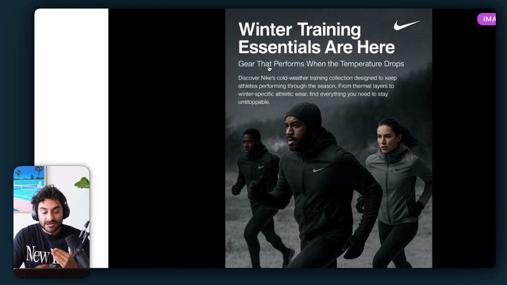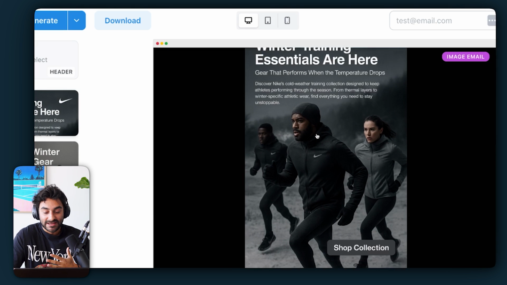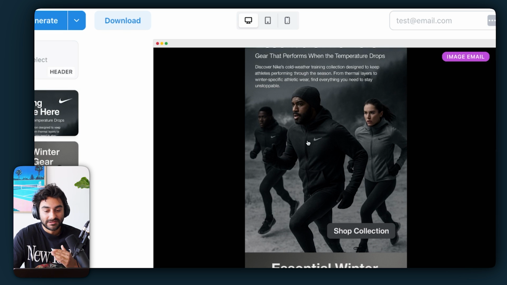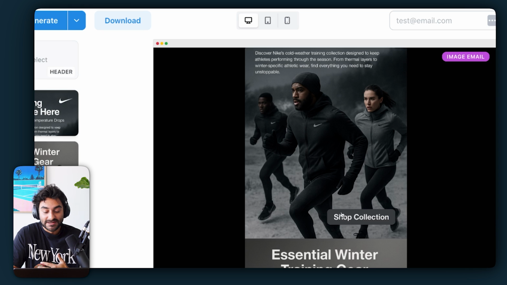So if we look at this, gear that performs when the temperature drops, discover Nike's cold weather training collection designed to keep athletes performing through the season. From thermal layers to winter-specific athletic wear, find everything you need to stay unstoppable. And then we have our amazing image that features the product clearly, describes the value props that we're describing in the copy. And then we have our CTA button to go shop the collection.